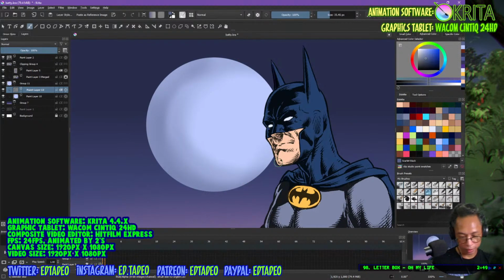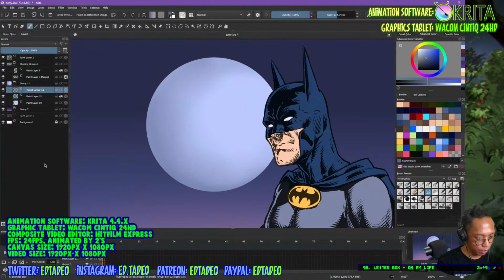Maybe use an airbrush. So we're gonna blend it using a blending tool so it's softer. And then create another layer, like creating a layer.